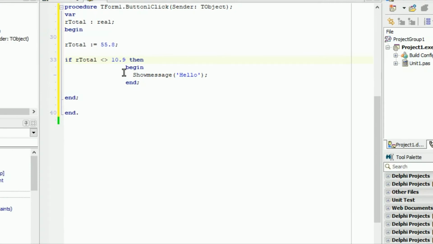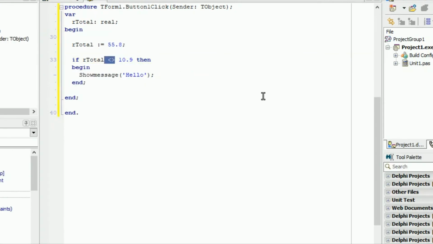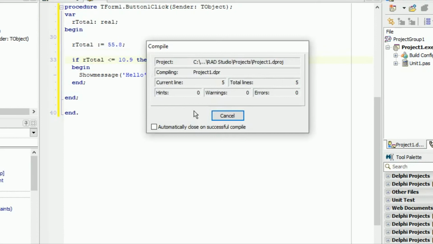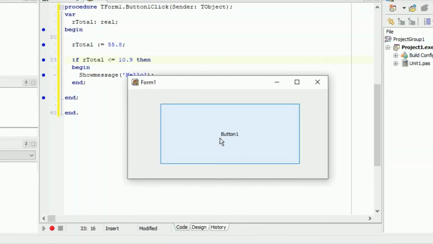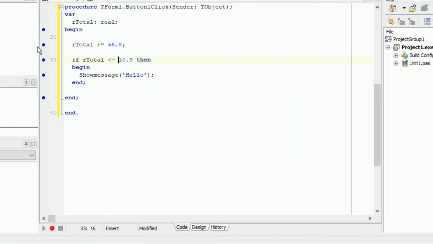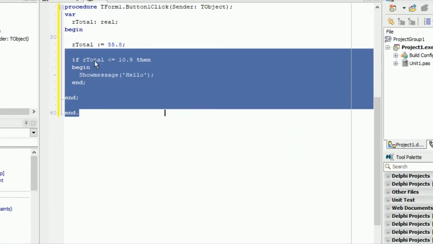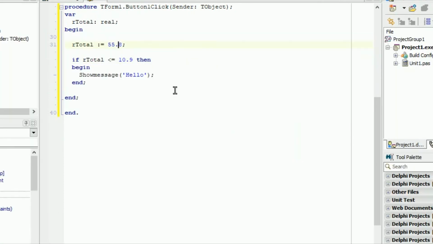So now you have that. Now we can show you smaller than or equal to. So if our total is smaller than or equal to 10.9, show this message, but it is not. Our total is not smaller than or equal to 10.9, so this will not be working. Click the button as many times as you want. It's not going to run this code at all. Okay, we're going to put our total that whole time.